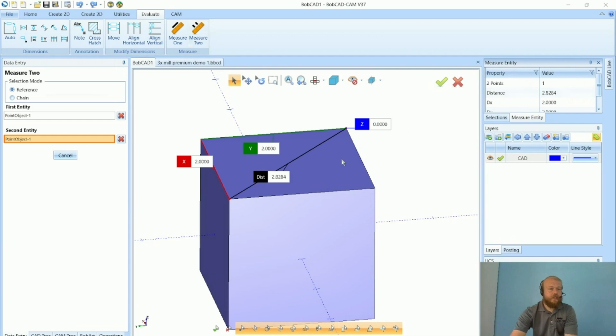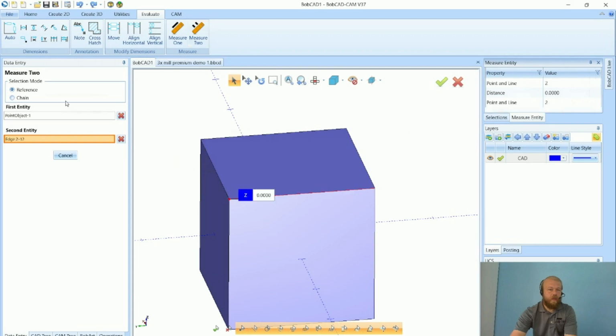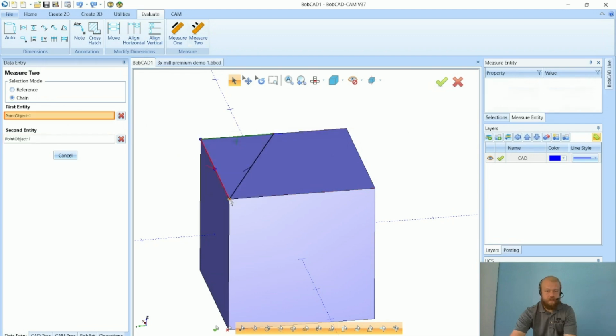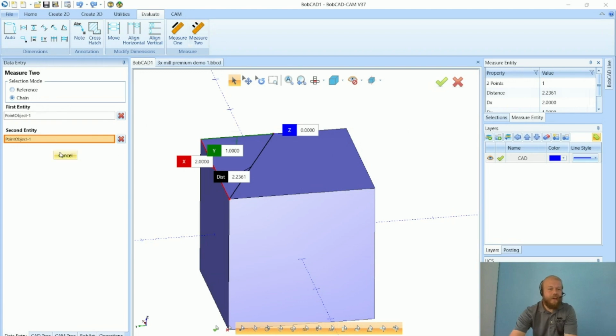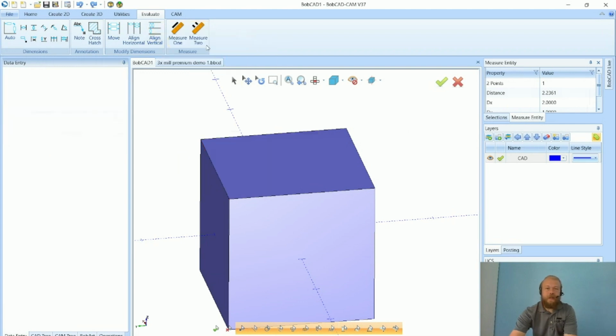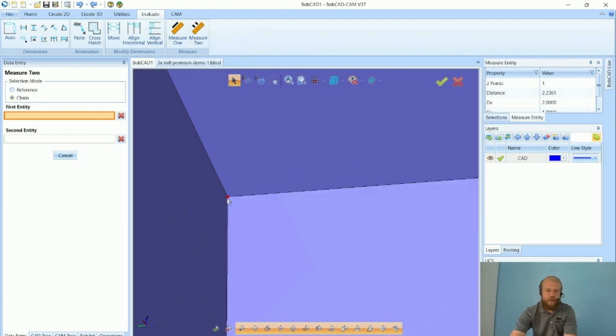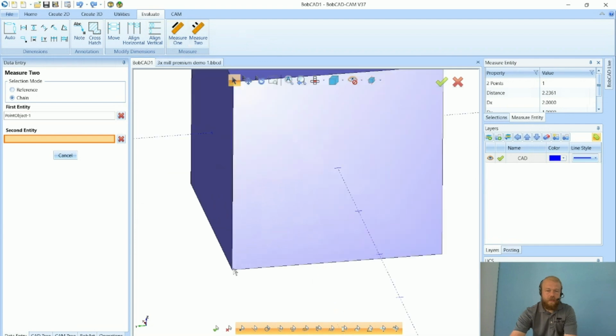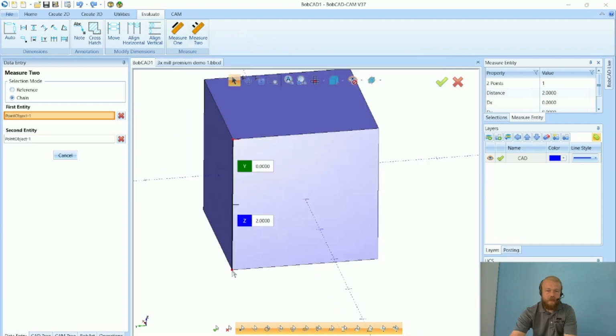What's really nice is I can change my selection here. So the workflow will be selection mode, reference, or chain. So I think if I click on the chain option there, yes, that's perfect. So, okay, if I go into my evaluate measure two, this chain option is where I can click on a point, like this point right here, and then say I want to click on this bottom point next.